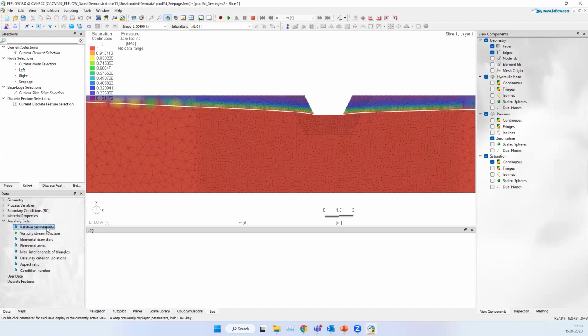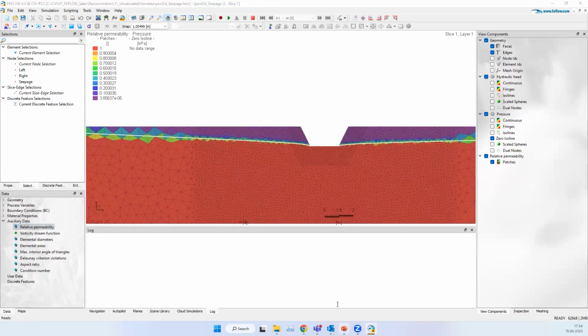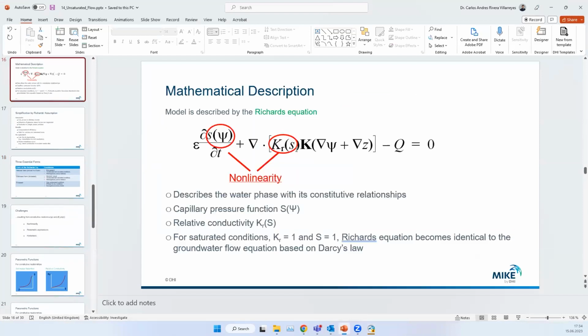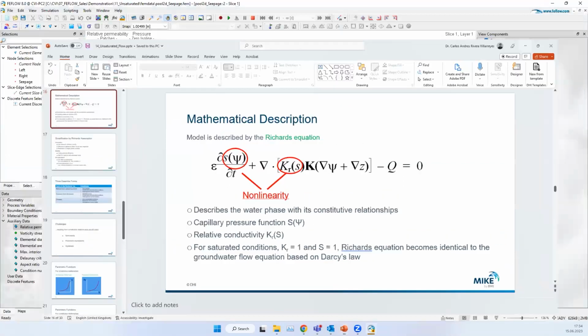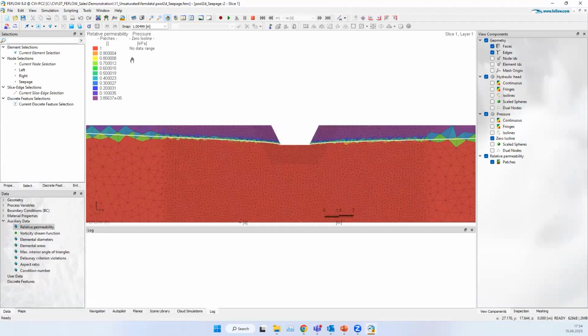You can use it every time, even before you run the simulation, in case you would like to check your parameters. If you look at relative permeability, and come back to the equation, it is this Kr, the current value of Kr depending on the value of S, the saturation. I haven't changed anything, so no parameters in FEFLOW were changed; it is just using default parameters.